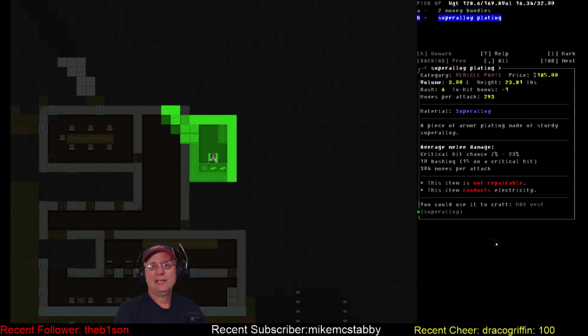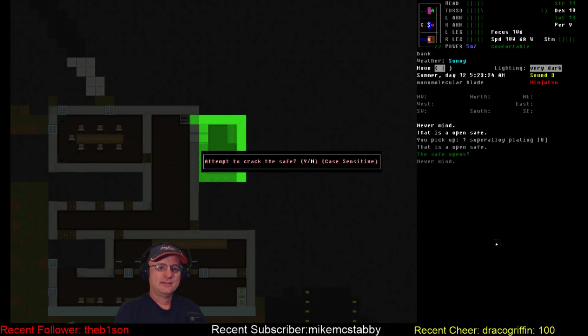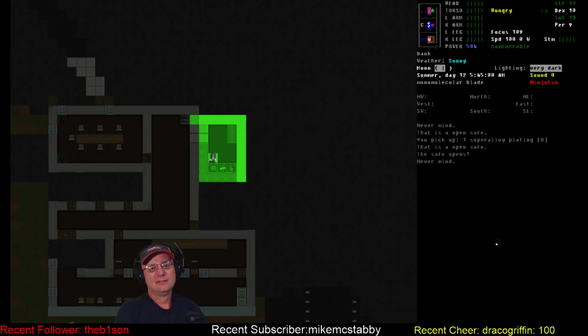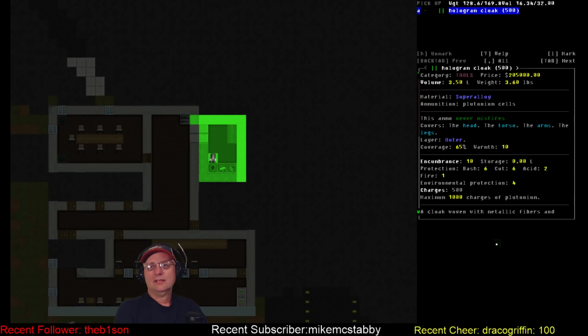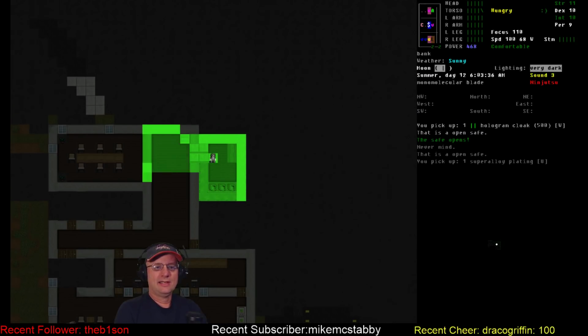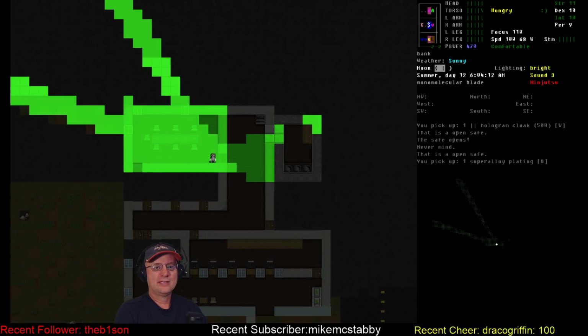523, super alloy plating again. Come on, game! This will be bank number 4 where we haven't gotten anything I really have any use for. If this next one... And another hologram cloak. Yeah. Alright, well, we successfully robbed the bank.